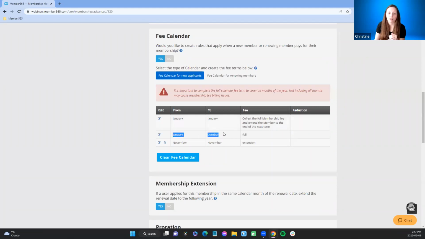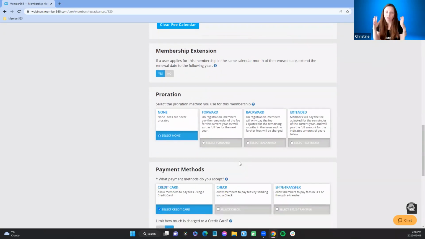Then between January and October, they pay the full pop and then they have to renew. If a new applicant comes in November, they have the ability to get the extension. So they pay for the full year, but they do not have to renew again in December. They get extended to the next year. Again, it depends on your policies and how you want to do that, but this is how you would set it up for those members if you want to have that kind of grace period for new applicants, so they don't have to renew right away. Some people have a policy that if they pay between that time, they have to renew right away, and that's fine. I just want to provide you with all the options.